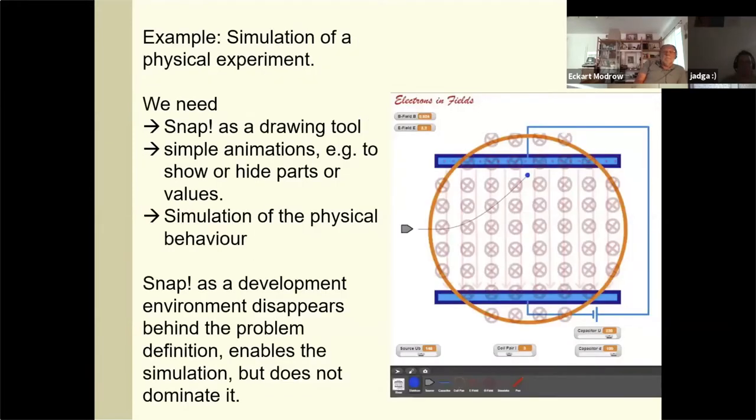As an example, we choose the simulation of a physical experiment. The path of electrons is to be observed in electric and magnetic fields, a typical experiment for beginners. All we need are the graphical properties of SNAP for the experiment setup and simple animations, for example, to show or hide paths or values. You would just try it out without much code and use SNAP, for example, as a drawing tool.